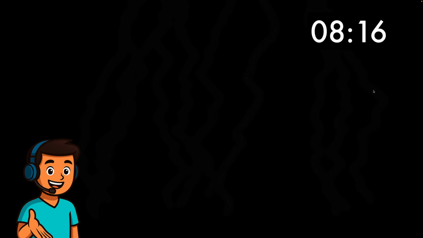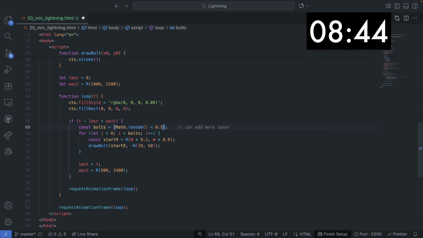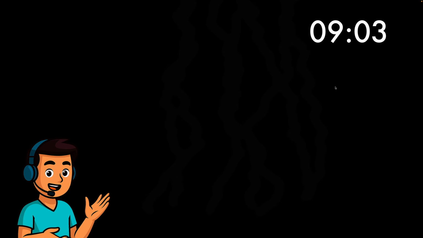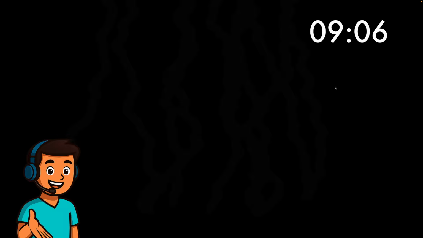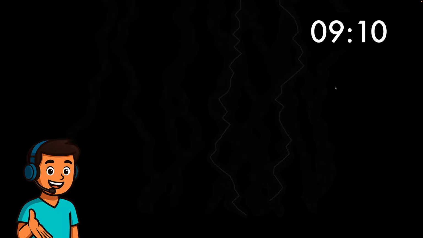I'll make it so that it's possible for 2 bolts to spawn at the same time. This will be random, of course. And there we go. I think it looks much better with multiple bolts. The next thing I want to add is some more complexity to the bolts and maybe some potential branching.